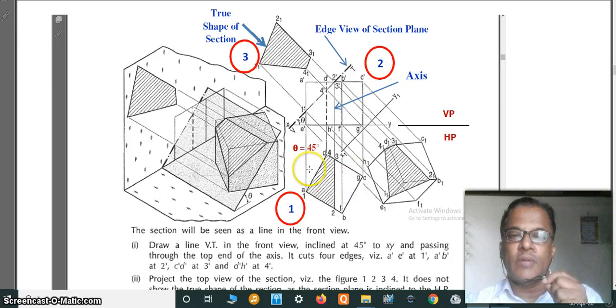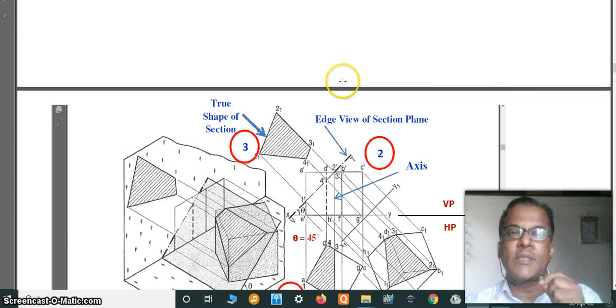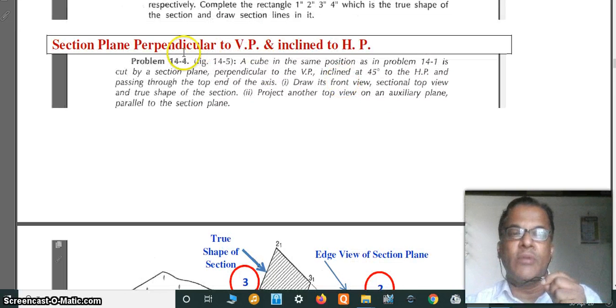Now after drawing position number 1, take position number 2, that is the front view. Take this length of the cube, and now we are interested in drawing the section plane. So this is the section plane drawn here. Now what is given? 45 degrees is the angle with HP, and that is given. Angle with HP you can see in the VP, and that section plane is given as perpendicular to VP.